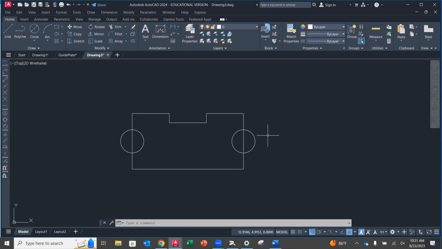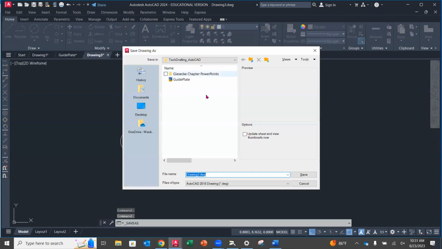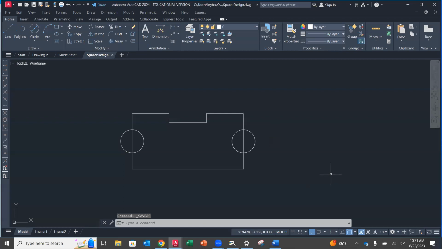Okay. So we're here. Probably a good time to save. So I'm going to go up to File, Save As. And it remembers the last directory that you saved in. So I'm going to call this Spacer Design. And I'm just going to hit save. And then now you should see up on top that it changed it to the path that you just went to.